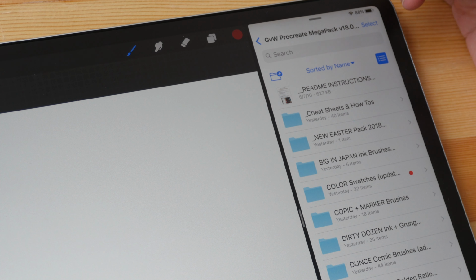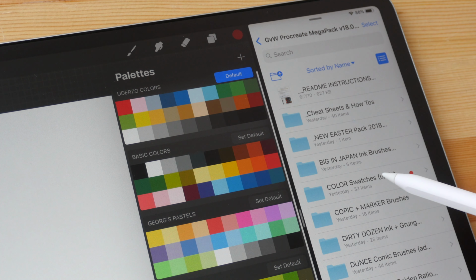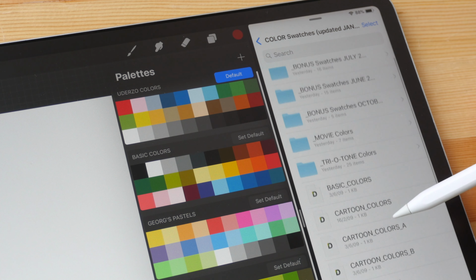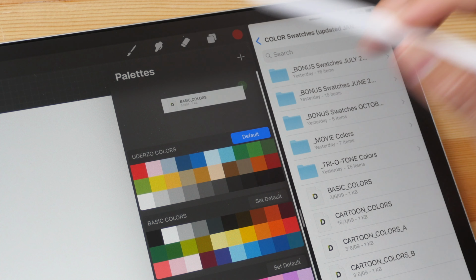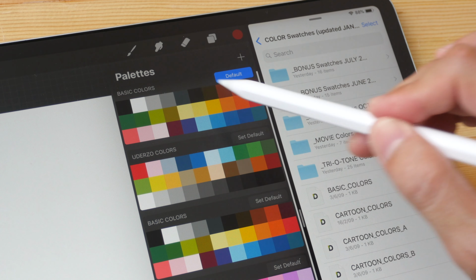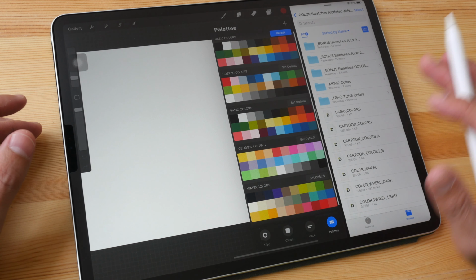To import color swatches, you just have to click this color button here and go find a folder for color swatches. There are many to choose from. Let me just import one. So this is called basic color and just drag over to the color palette and it's imported. Now that we have the brushes and color palettes imported, let's test them out.